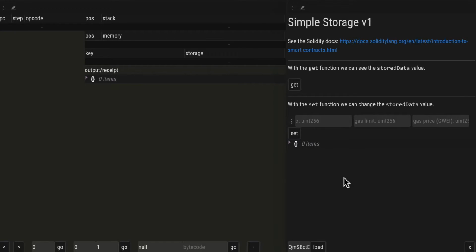This mark exposes the get and set functions from a simple storage smart contract deployed on Ropsten. Now when we execute these functions, the calls and transactions for the smart contract are sent to our debugger instead of being sent to your Web3 provider. So let's see the get function.